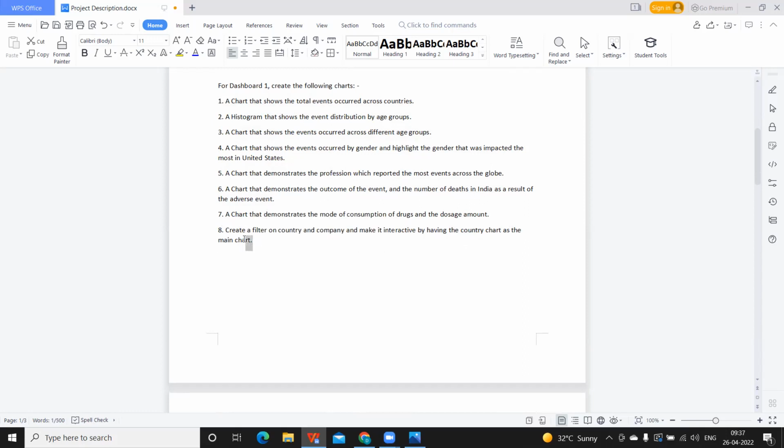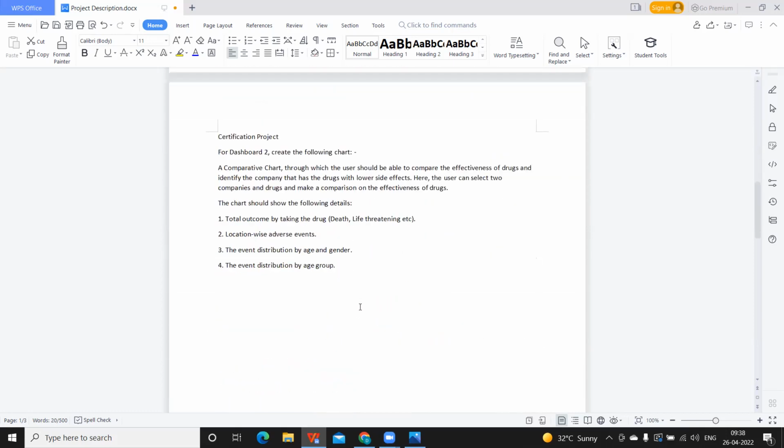Now again they are telling what they need, or what kind of filters they need on the dashboard. So clearly they are mentioning here. So this kind of small, detailed information we need to focus on so that we can answer all of the questions raised by the customer. Now let us see what is dashboard 2.